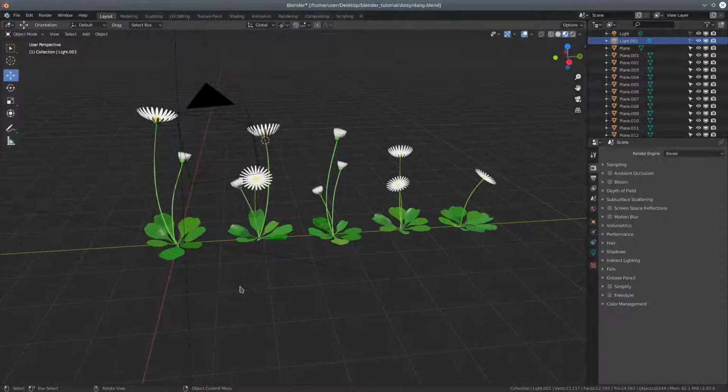Namely, the daisy. If you look at it, you'll find that it's actually made of several components, some of which haven't been converted to mesh yet. Some of them are curves, some of them are splines, bezier curves that we've used for the stalks.